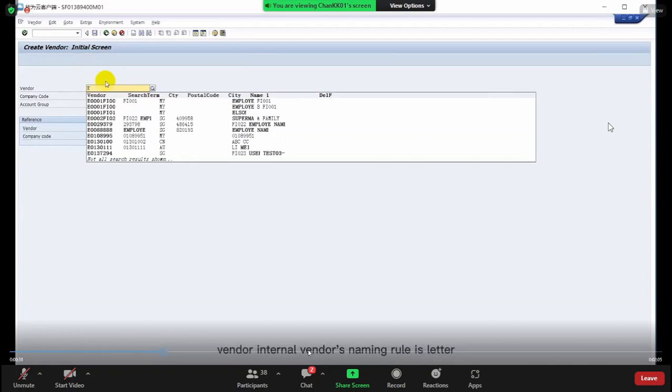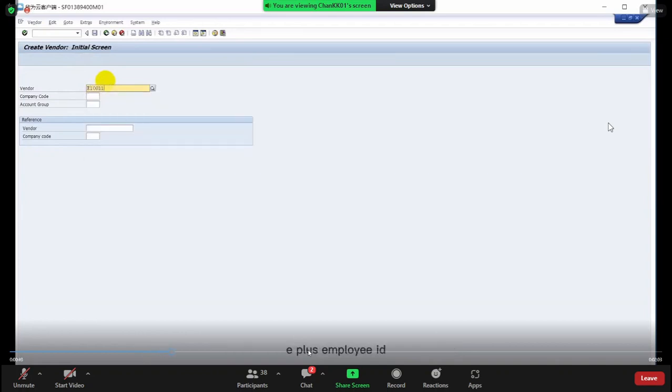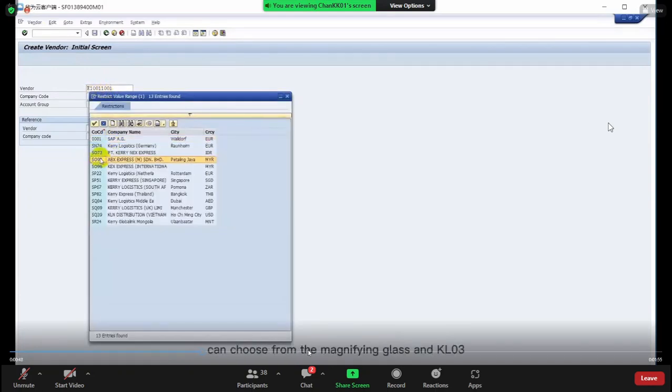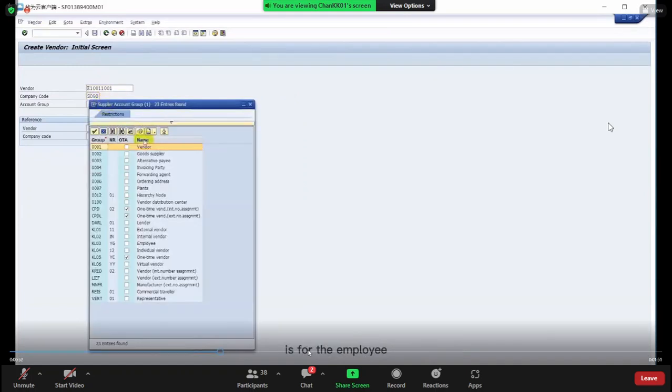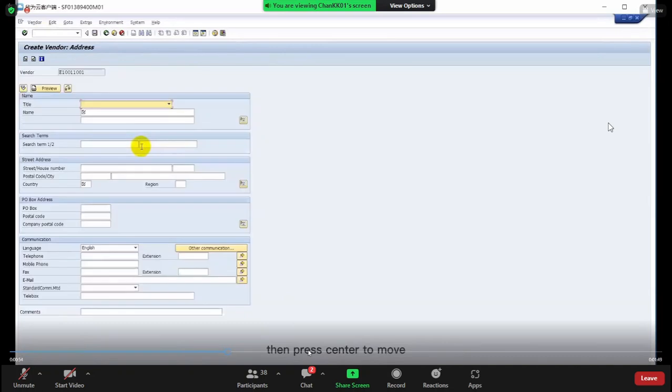Vendor. Internal vendor's naming rule is letter E plus employee ID, such as E10011001. Company code and accounting group can choose from the magnifying glass, and KL03 is for the employee. Then press Enter to move next step, create vendor address.